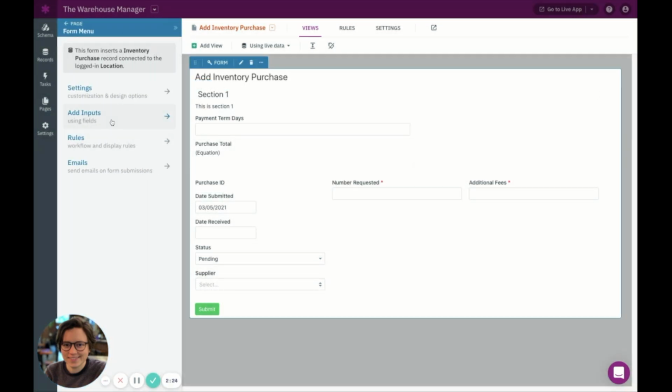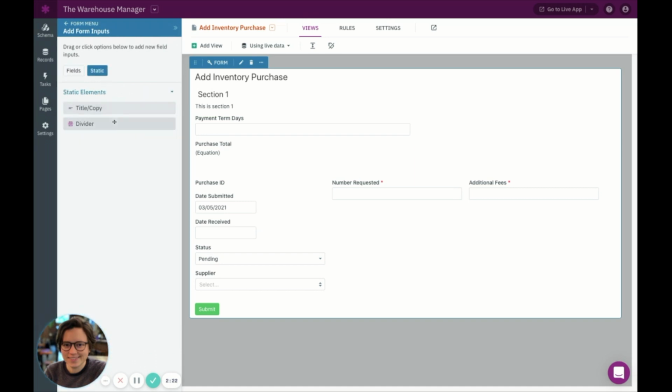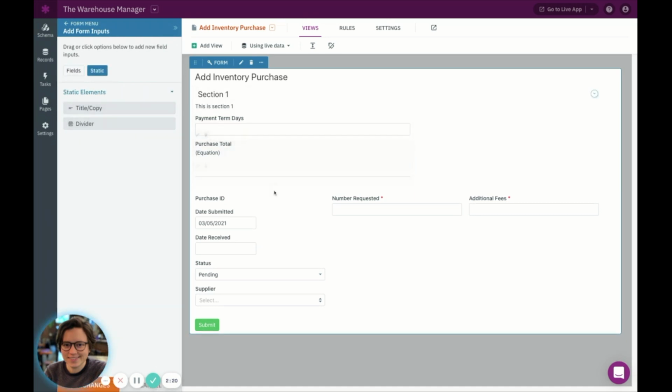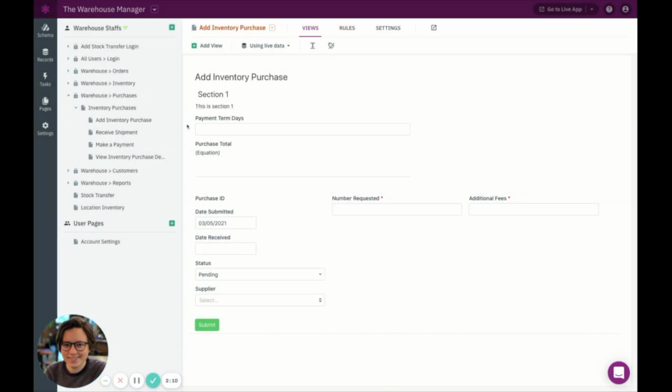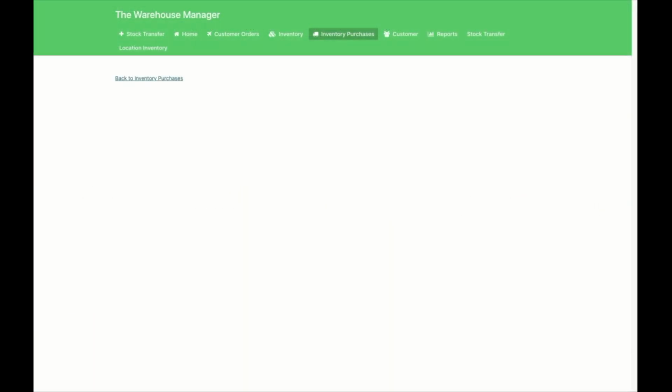Let's open that up. And you can also add in a divider element. If I want to add a divider here, it's just going to be a horizontal rule, just a divider to break up your form. You can add this to your details view too. So let's save these changes, and then let's check out what these look like in the live app.